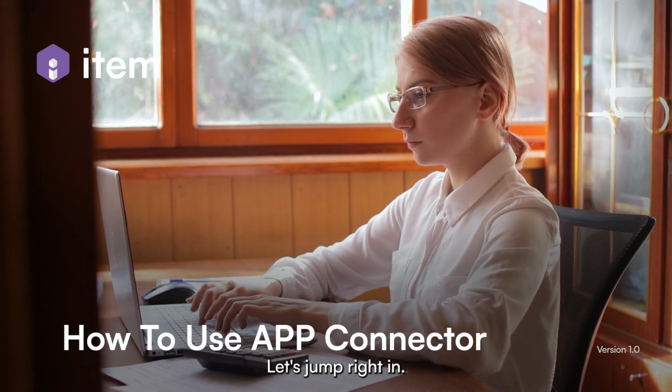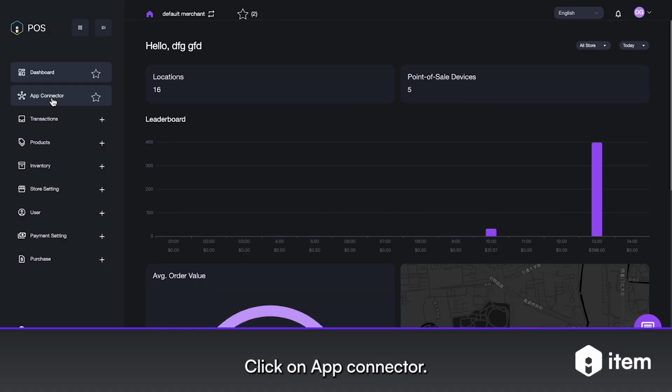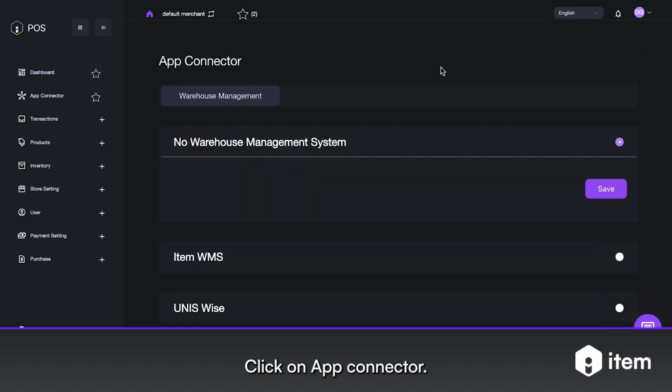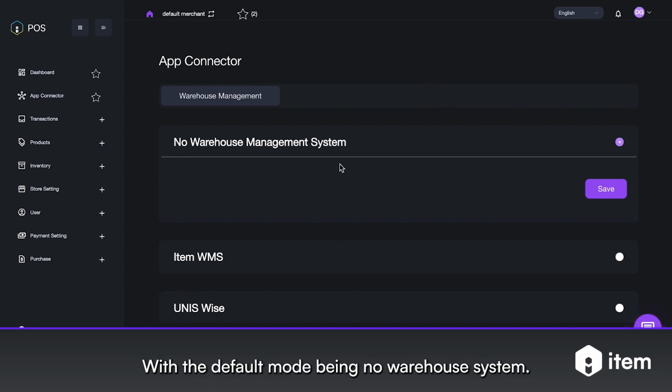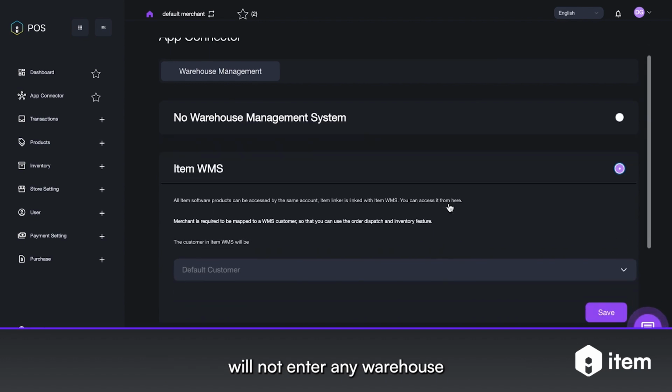Let's jump right in. Click on APP Connector. The system supports three types of warehouse linking methods, with the default mode being No Warehouse System. The No Warehouse System means that your orders will not enter any warehouse.